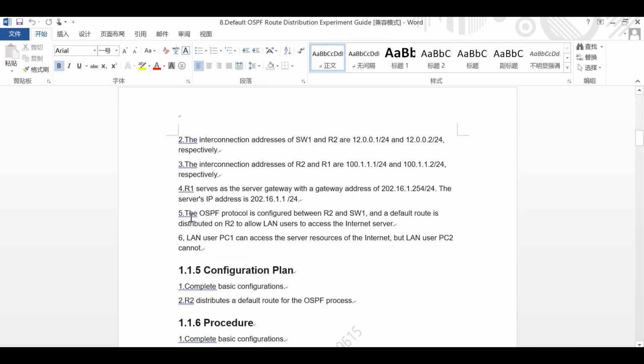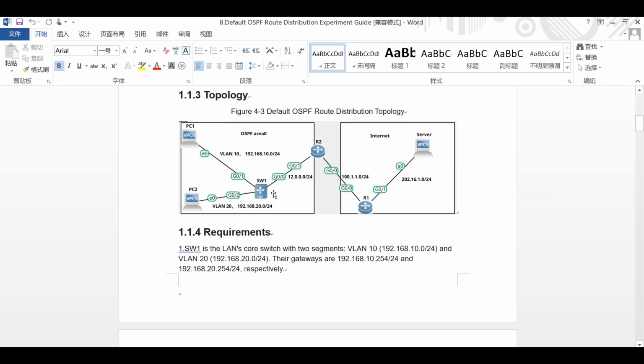Next, the requirement is that the OSPF protocol is configured between R2 and SW1, and the default route is distributed on R2 to allow line users to access the internet server. So we will enable the OSPF process on SW1 and R2, but for interface GigabitEthernet 0, we don't add this interface into area 0, because this interface belongs to the internet. Okay, so be careful.